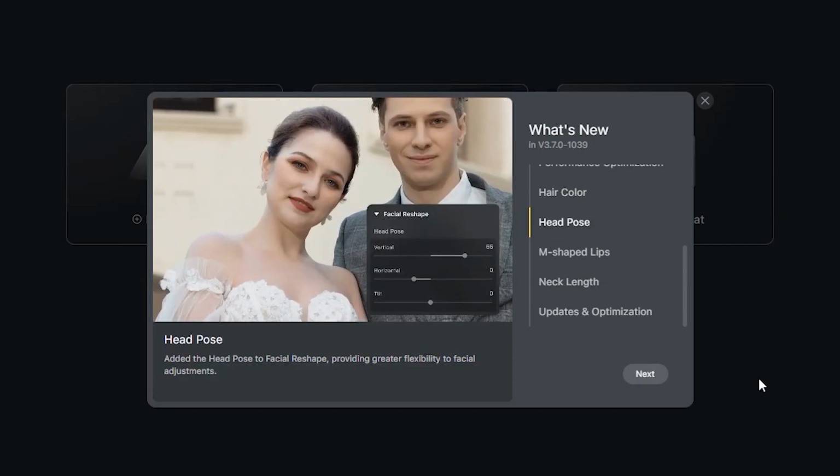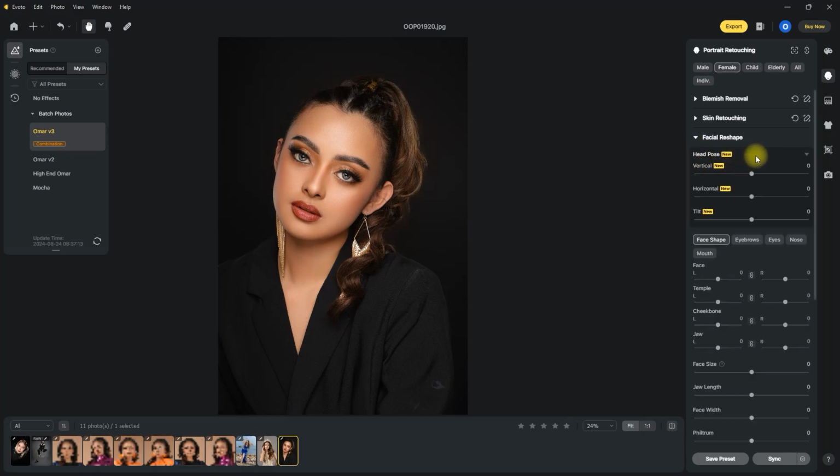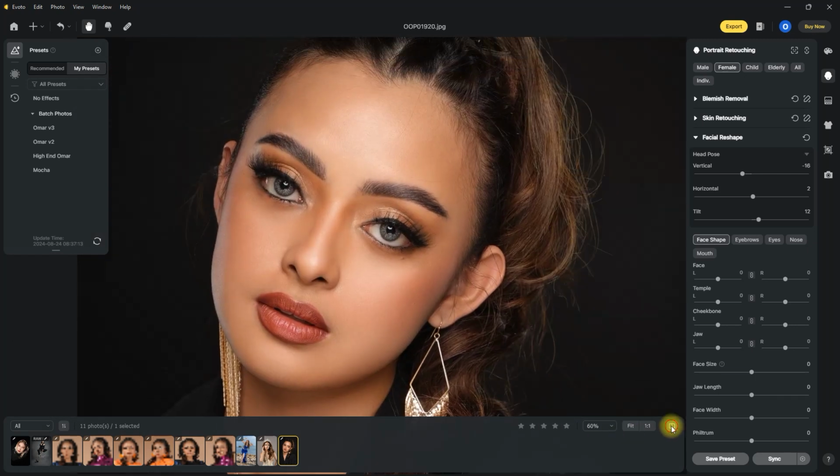Another new feature is the head pose. So we go to the facial reshape section, then we can immediately see the head pose function. So we can adjust the vertical position, the horizontal position, and tilt angle. And this is the effect. Let's zoom in. Please be careful when using this function, make sure to apply subtle changes only.